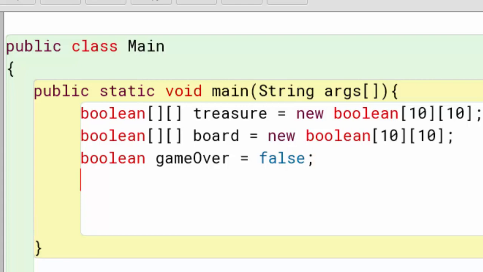Now, we're also going to need a game over Boolean value, because when the game's not over, it should keep looping. We want to redraw the board, showing them every time where they have dug, whether or not they found treasure, and where they have not dug. We want to show them all of that, so we need to update the game board. Well, we don't want to keep typing in code over and over and over. We want our program to do that for us. So we're going to implement a loop.